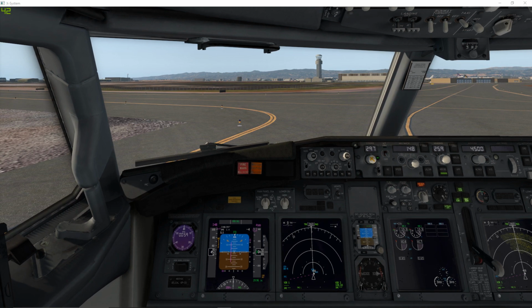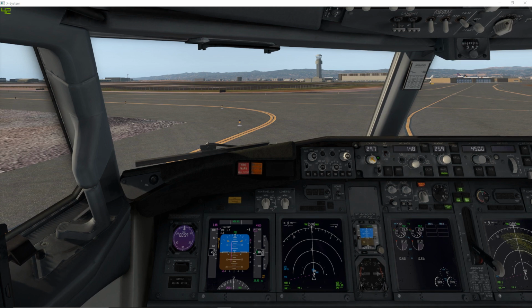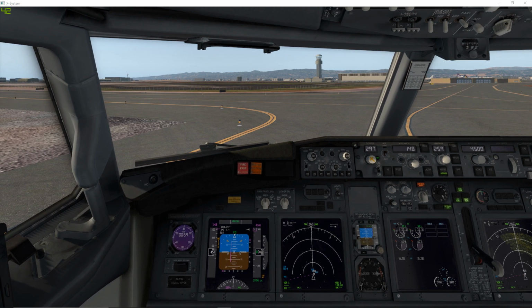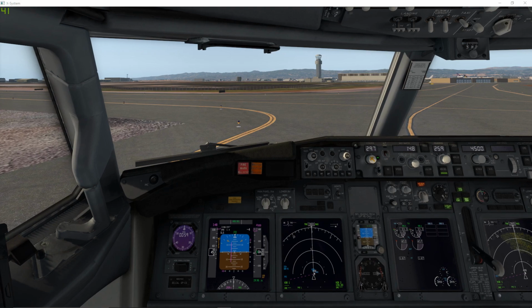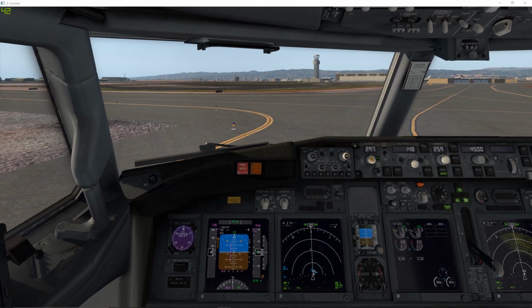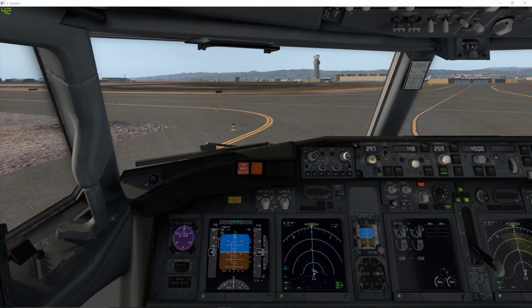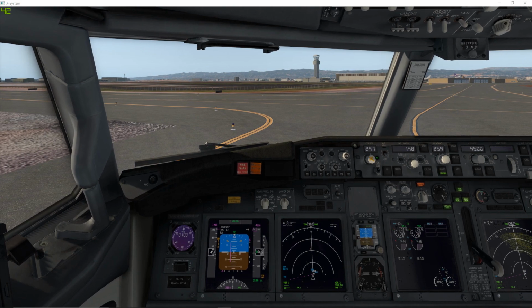Oakland Ground, Southwest 5737, just cleared runway 30 at Whiskey 4. Southwest 5737, Oakland Ground, welcome to Oakland, taxi via Whiskey, Bravo, Tango. Okay, taxi via Whiskey, Bravo, Tango, Southwest 5737.